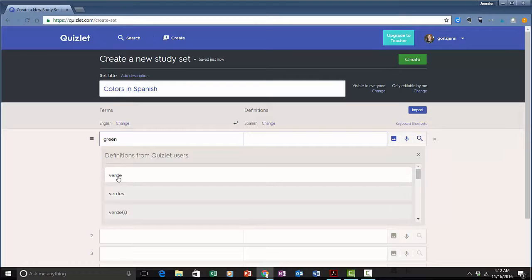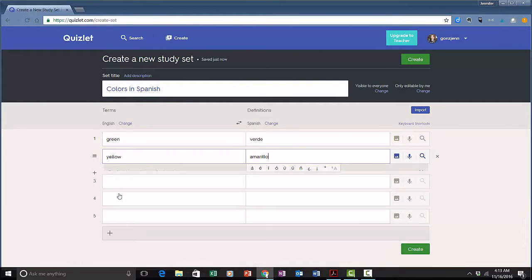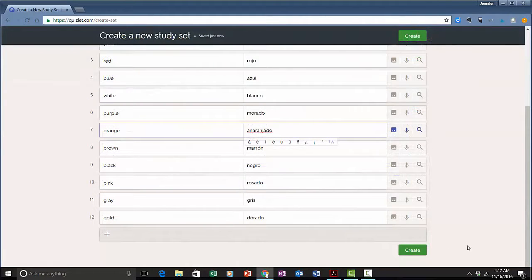Now, it doesn't do this for everything, but it's really helpful if you're using languages. I'm going to choose that. Click over here, choose the one I want. So I'll go through and I'm going to make 12. Once I've completed my list, I just click Create.